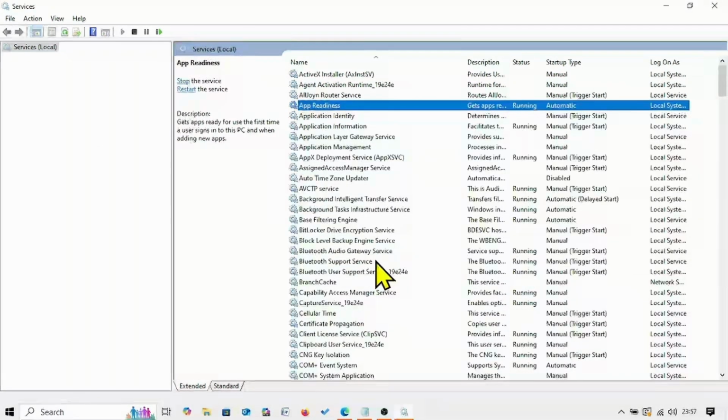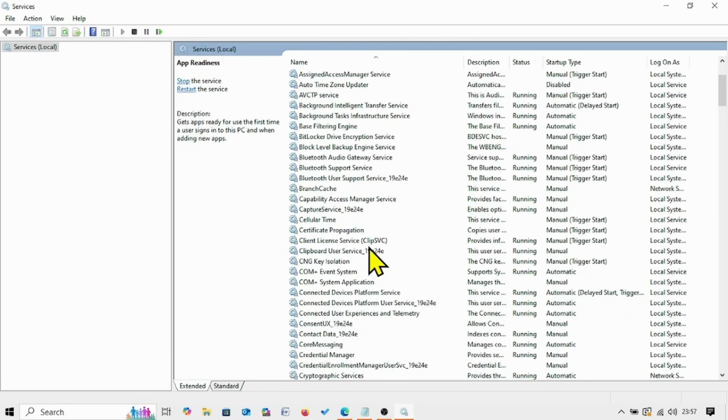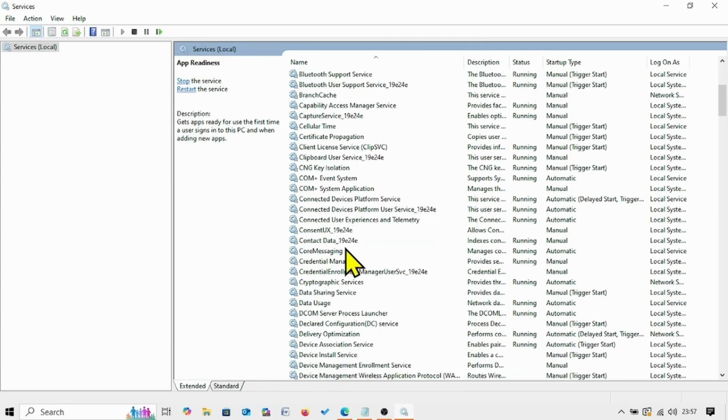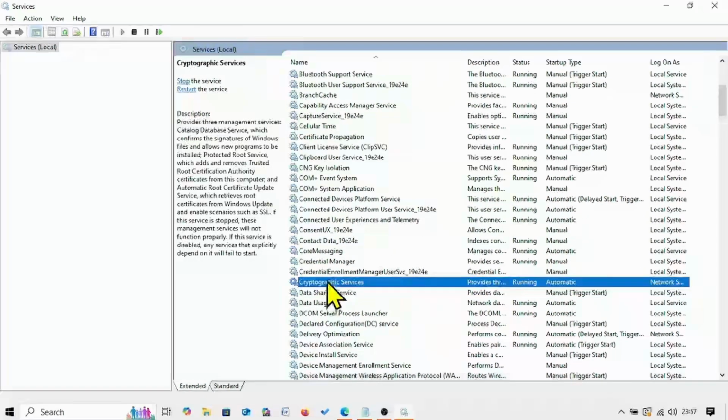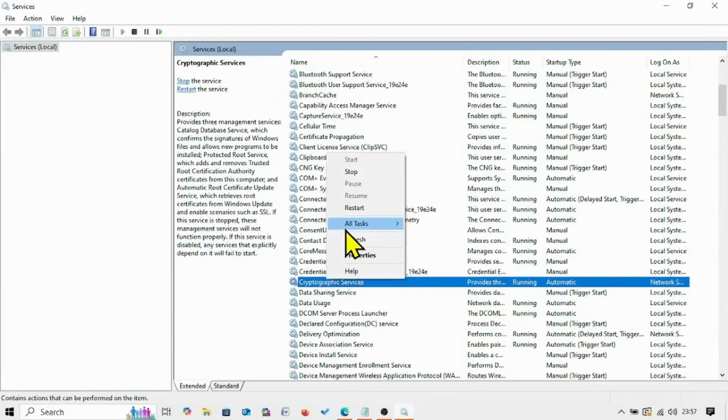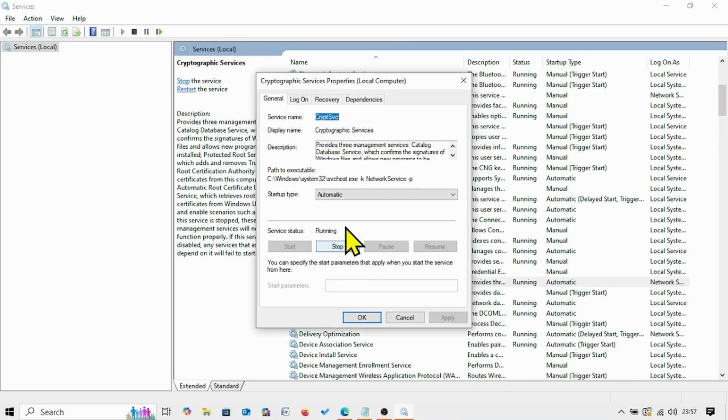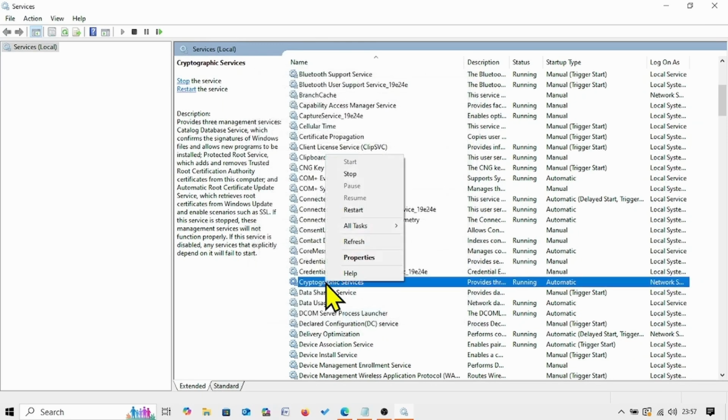Now come to the cryptographic services. This one, right click on this service, select Properties. Make sure that the startup type is automatic and service is running. Both are good here, so click on OK. Right click on this service and select Restart.